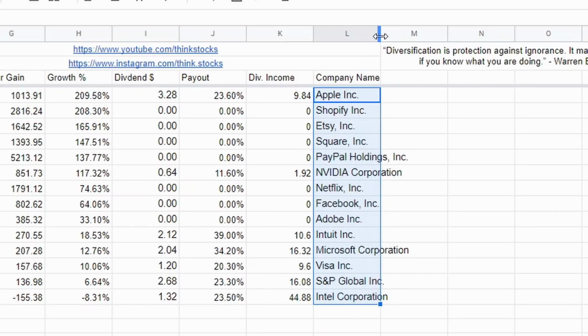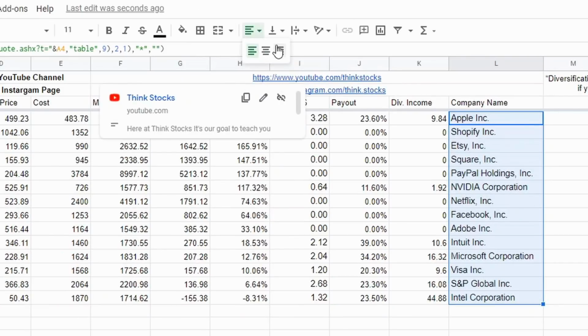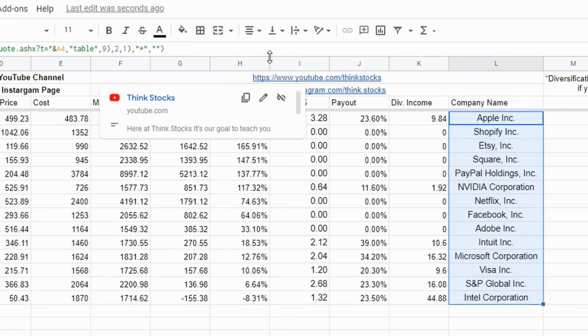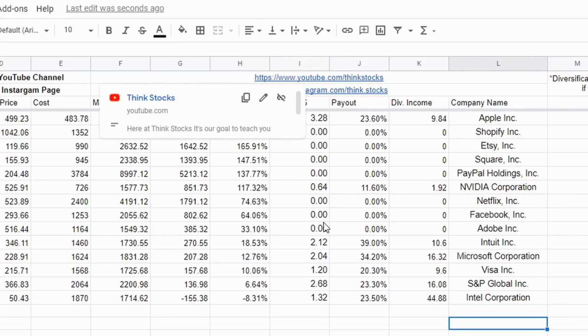There's all my companies. So we can make that a little bit bigger. And then this one I like to make not to the right, but center. So there's all of my companies. So we're pretty much done with this.